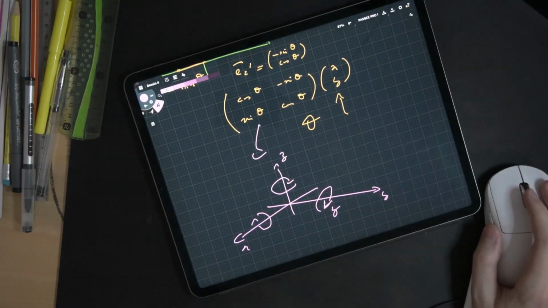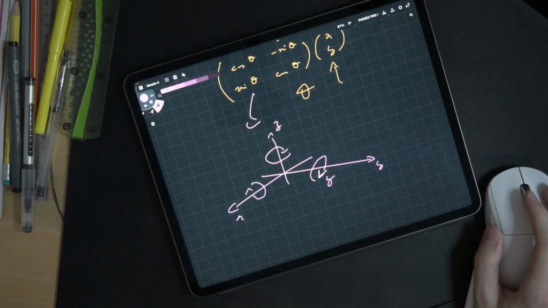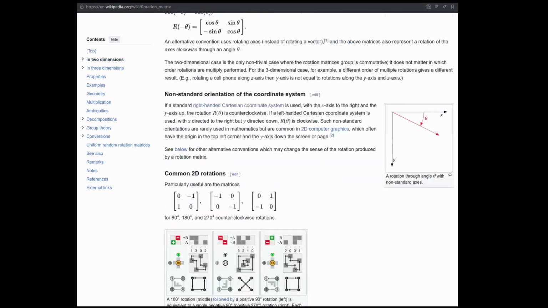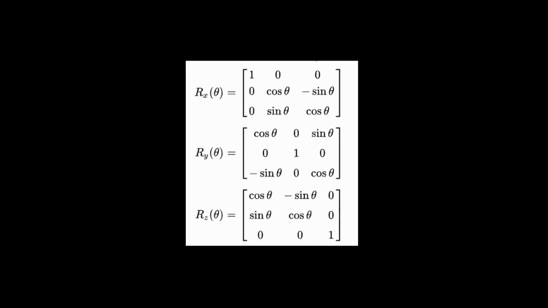So I'm a little bit too lazy to write about it. So I'm just going to show you what we end up with. It's like these 3 rotation matrices, okay? And we are going to use this knowledge to implement our rotations.